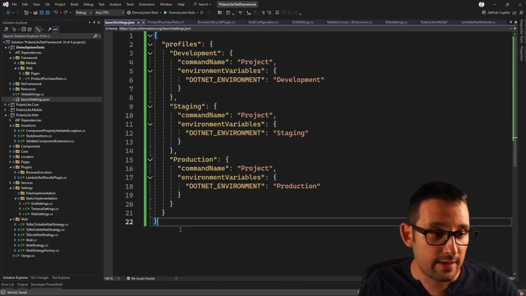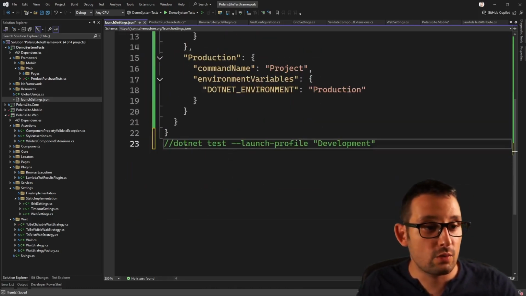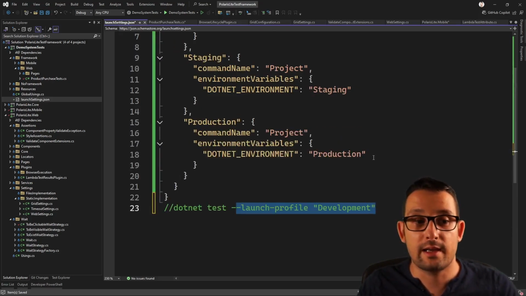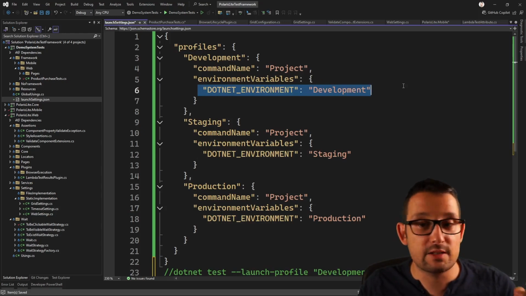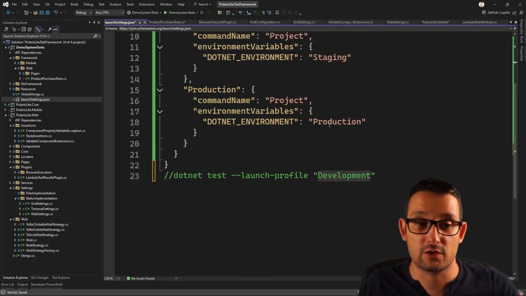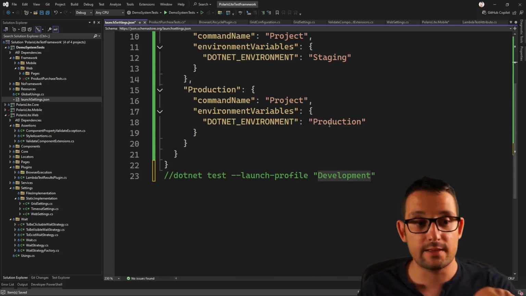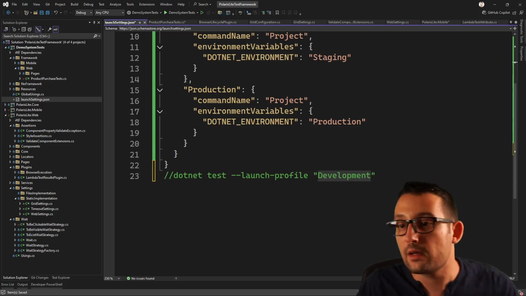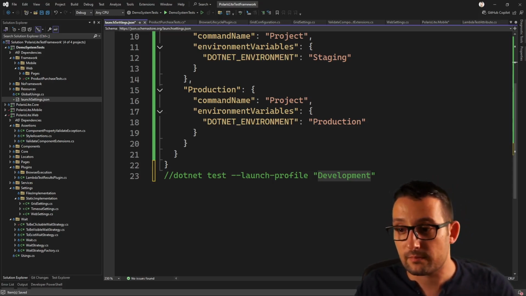And then later when you run your test through the command line, you need to call dotnet test launch profile development. And then by default, .NET will initialize this particular environmental variable to development, staging, and production. And now inside our configuration loader, we can read this particular environmental variable and based on it load different settings. Let's see how this works.